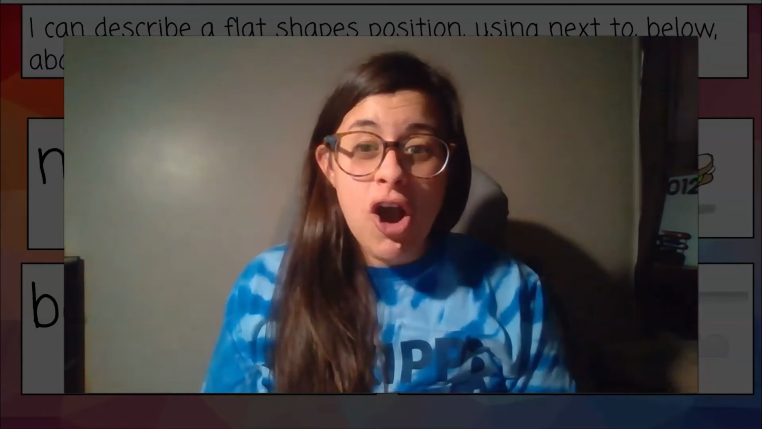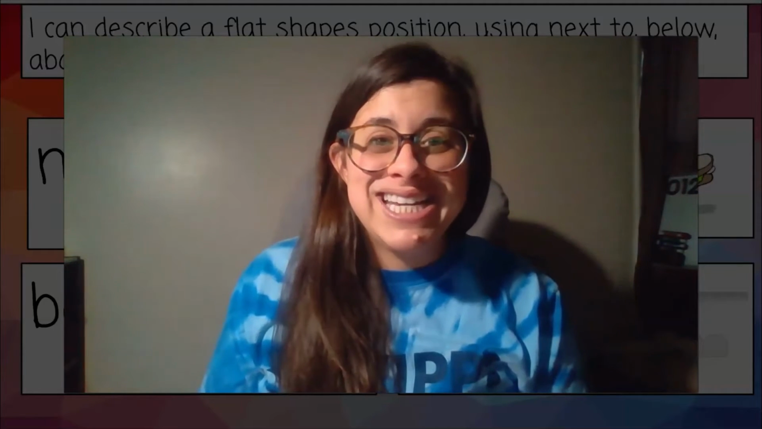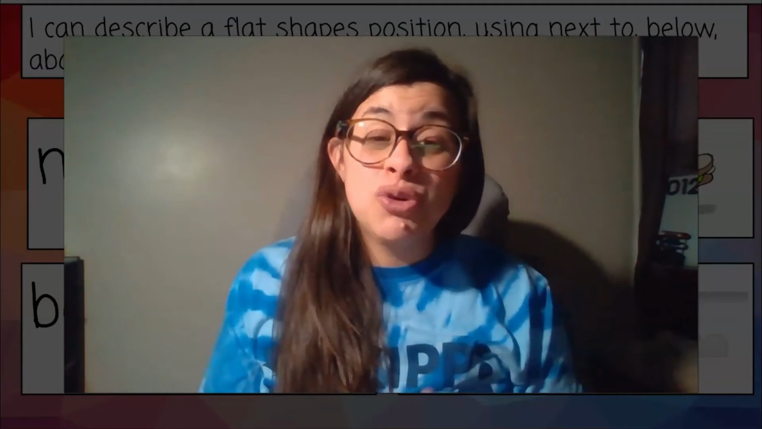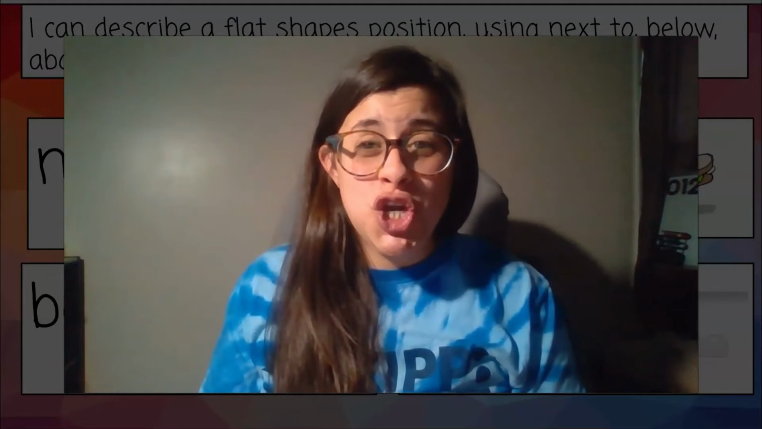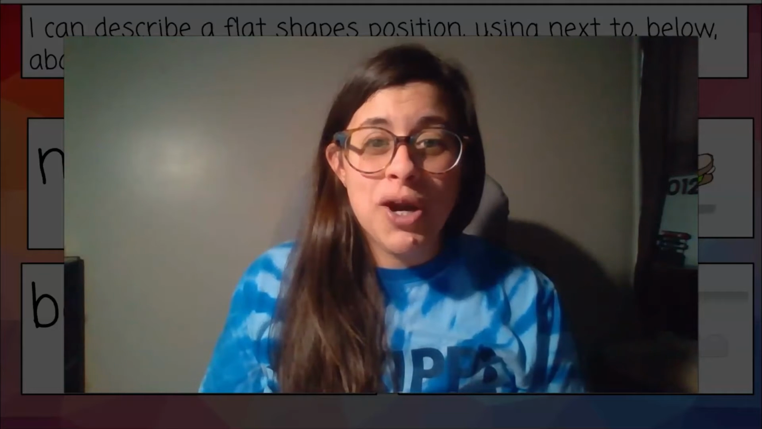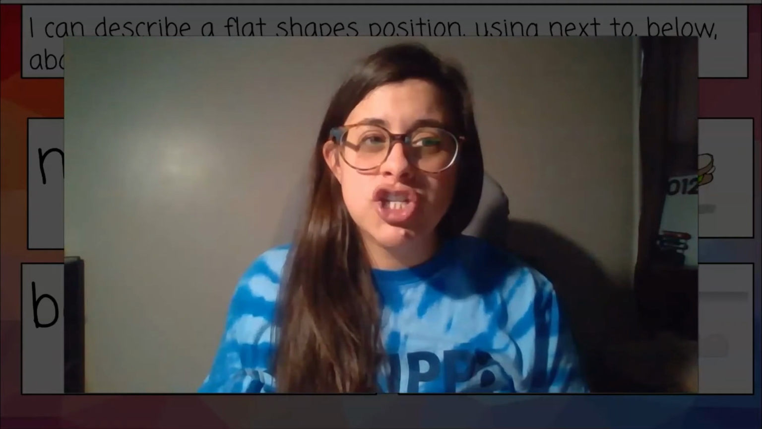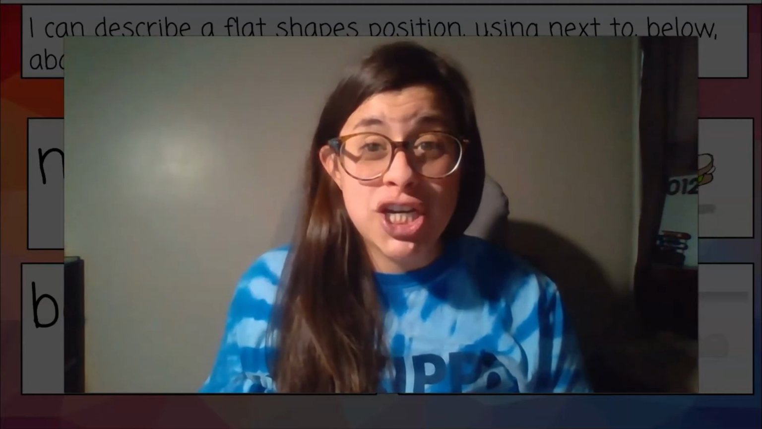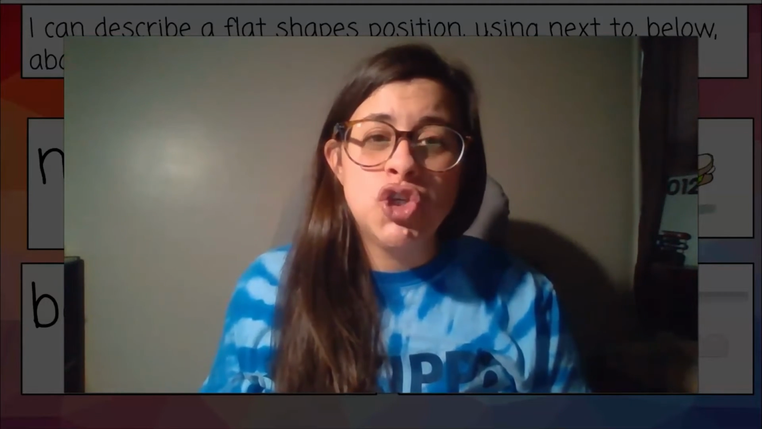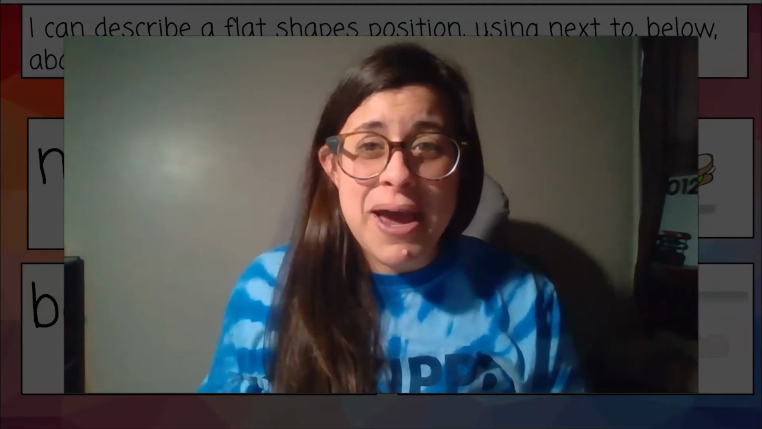We have been learning all about different flat shapes and their attributes. And today we are going to take those flat shapes we've learned about and learn about position words and where we can place those shapes. So our math thinking job is I can describe a flat shape position using next to, below, above, in front of, beside.